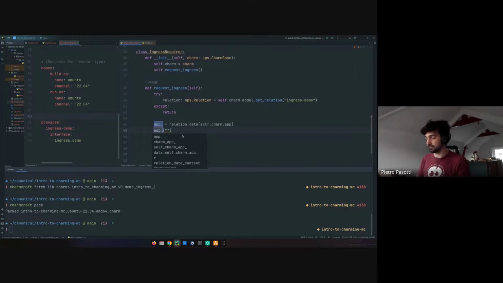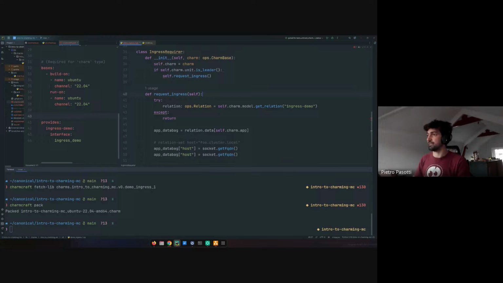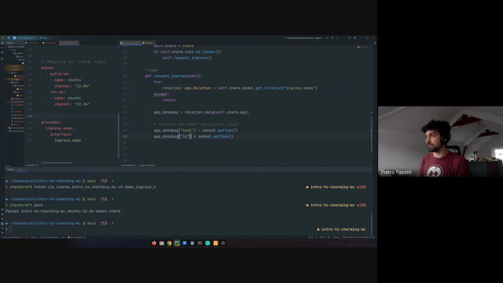this is the ops way to interface to data bags. So this is essentially equivalent to calling the hook tool relation set host cluster local, or whatever IP address you have in mind. So I'm updating the application data bag, let's put leadership around it. I'm updating the application data bag to contain an IP and port, say IP 80. Yeah, data bags are string-to-string mapping. So if you want to do serialization and deserialization, you need to do it on both ends.